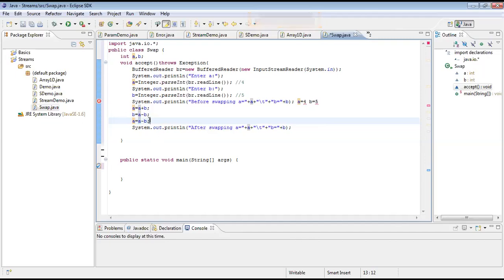So these 3 equations you have to remember. Very simple, very easy to remember also. A is equal to A plus B, B is equal to A minus B, and A is equal to A minus B. That's it. Now after swapping, you are displaying the output.